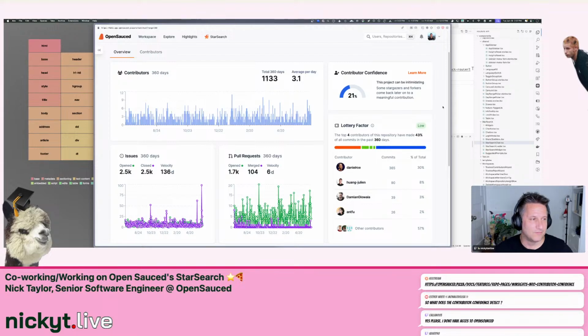So I mean, there's even a site to show your star history. Sorry, your star history, not your StarSearch history. StarSearch is what we're building.